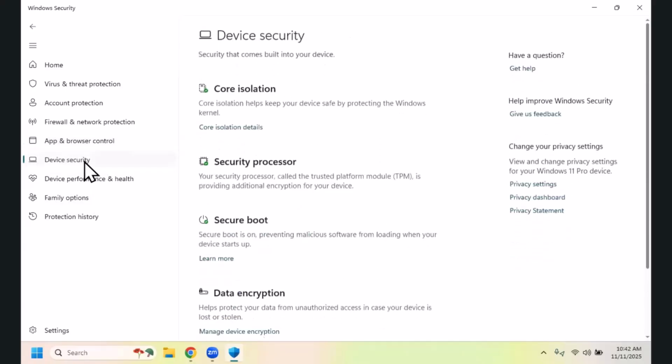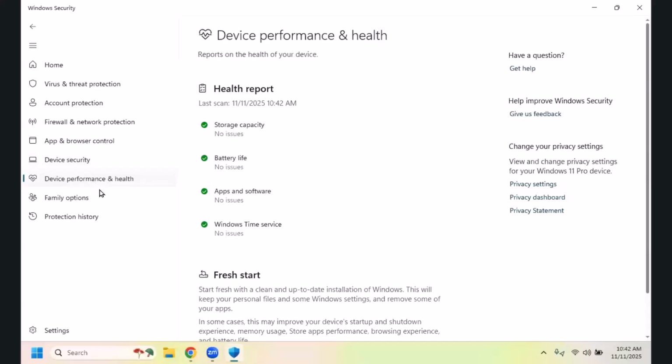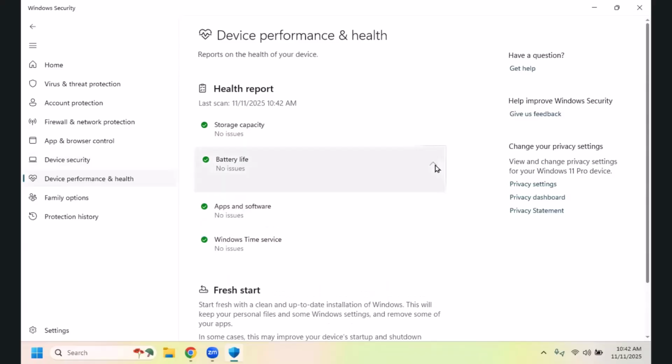Device security. I have no idea what all this core isolation is. Keep your device safe. There may not be an on or off option for you. It just may be doing it. Device performance and health. I don't know, no issues. It would tell me if there was an issue, right? If something would pop up on my screen. But you may want to go in here and click on these things like battery life. See what that tells us. Not much.